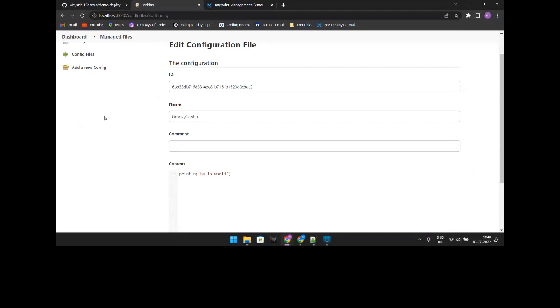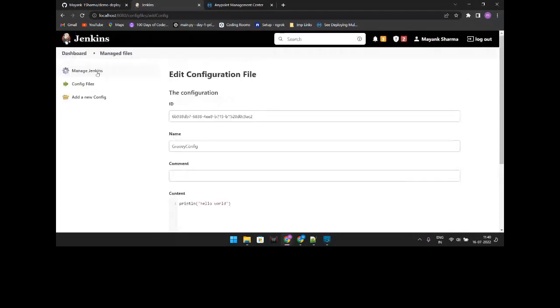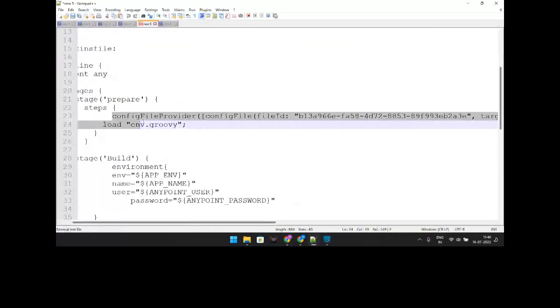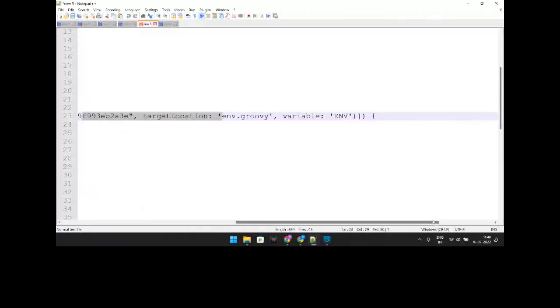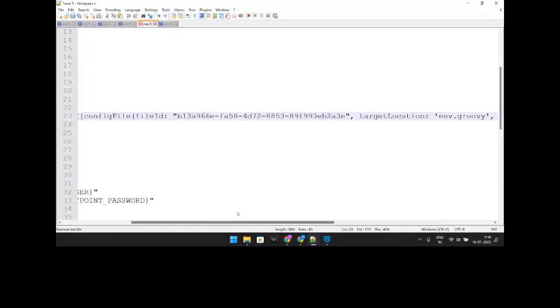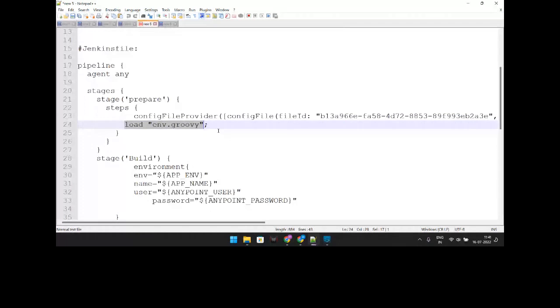Now, next move to the pipeline. How are we going to load this file into the pipeline? We are using a term called, in line number 23, config file provider. If you scroll to the right, we are telling it that there's a config file with this particular file ID, which will be unique, and we are going to load this file to this location, that is environment.groovy. This is a file, and we are going to create a variable env. In line number 24, we have written a command that is load environment.groovy. So we have read this particular file with this particular ID and loaded it over to environment.groovy.